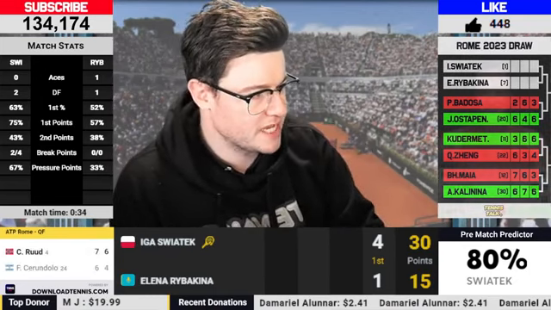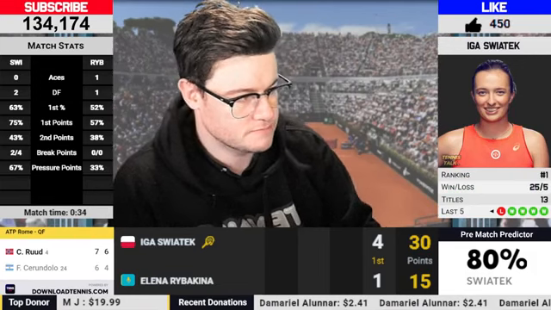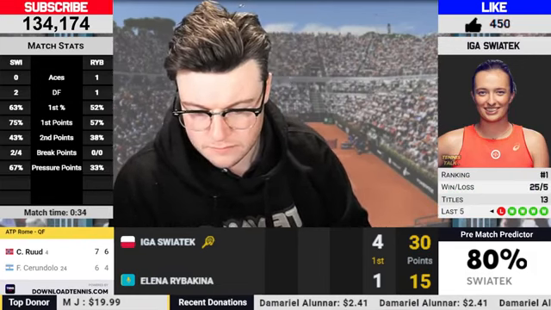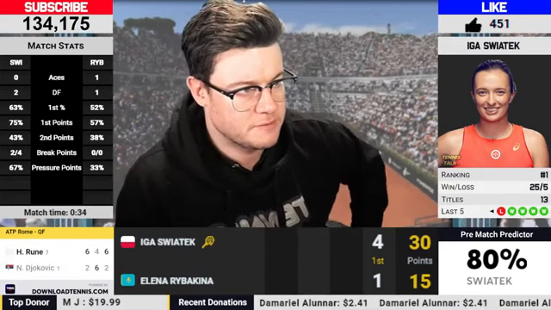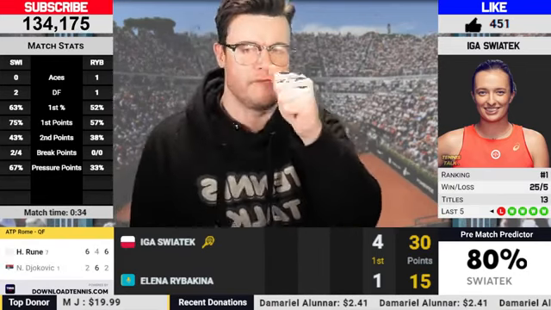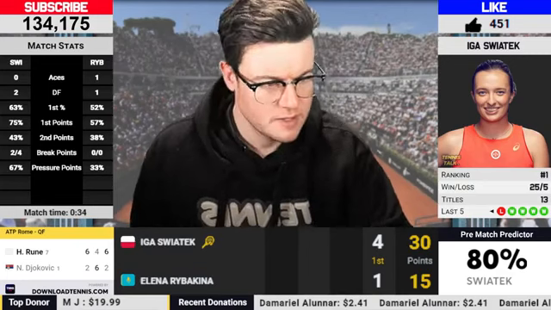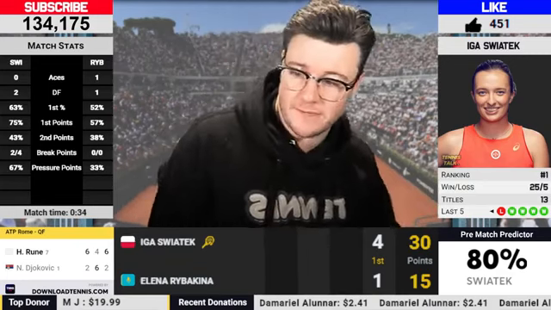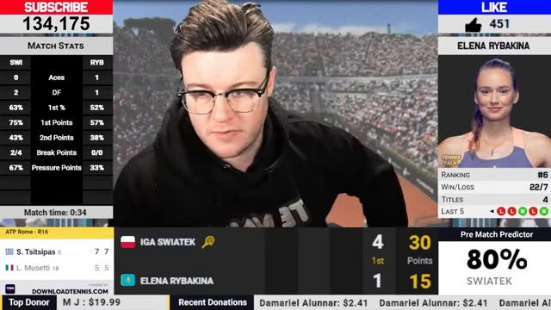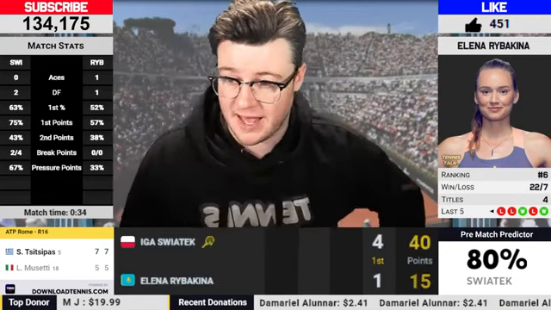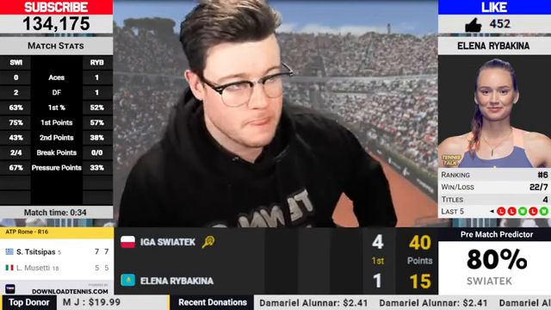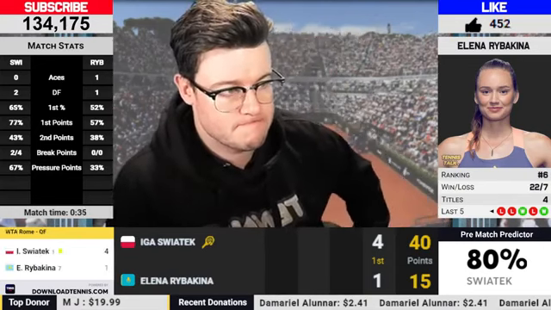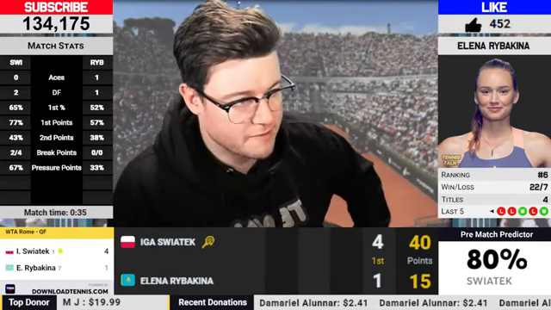And Swiatek serves again. Swiatek serves. Down the tee. Great serve. Nearly an ace. Close enough. 40-15. Swiatek's first serve is a weapon right now. Look at that. Serving much better than Rybakina at the moment. Now to get the 5-1 here in the first set.